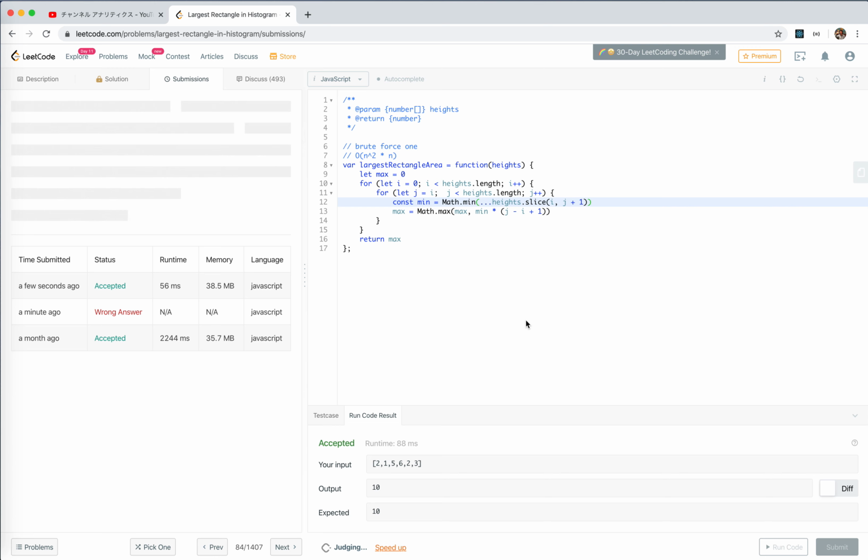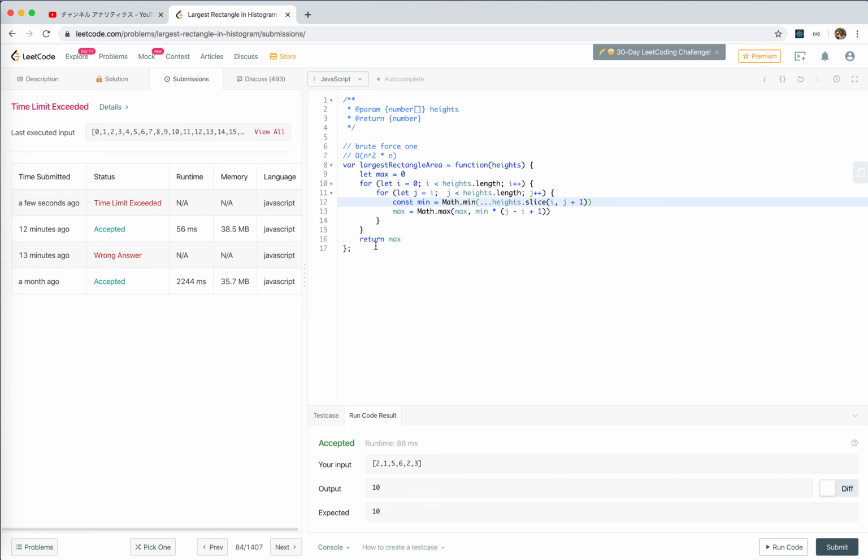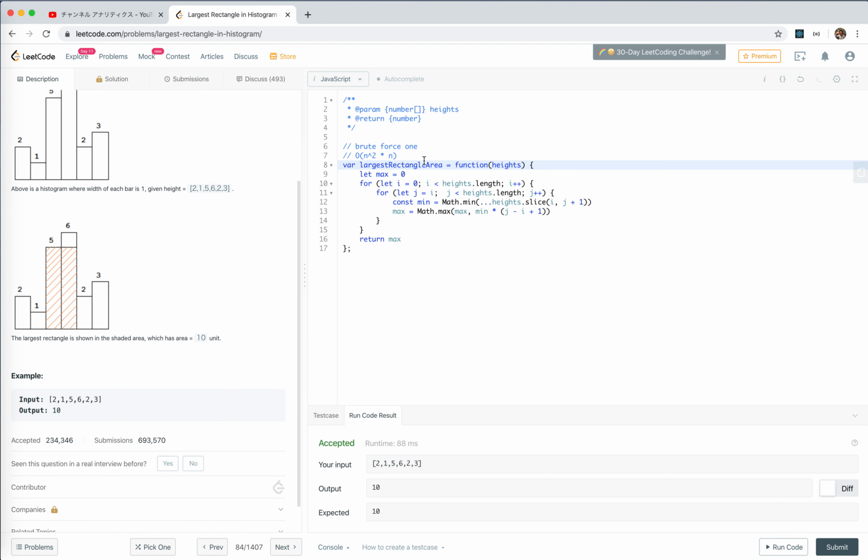Of course, it might fail. It might just take too long. Yeah, time limit exceeded, TLE. Of course, let's try to improve it.